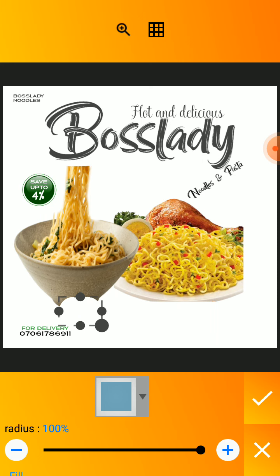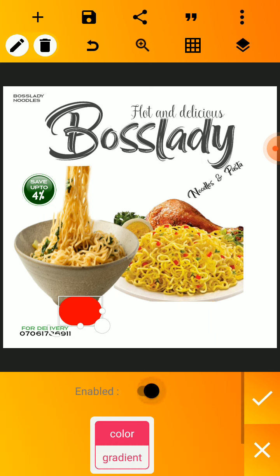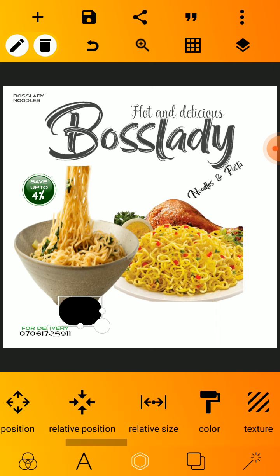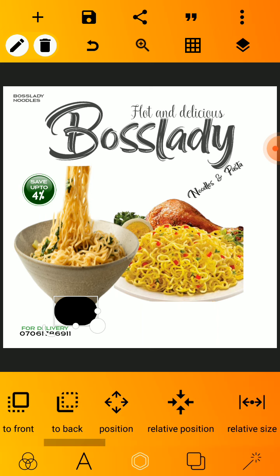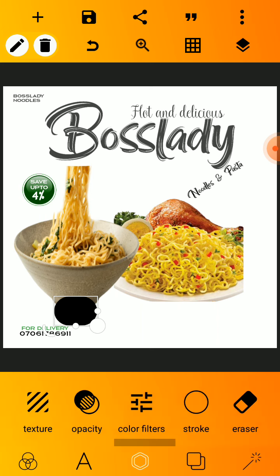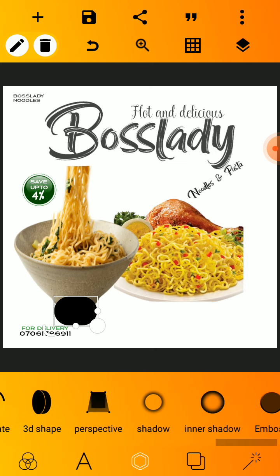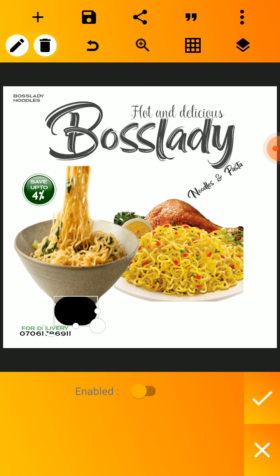Okay, I will go to color and then change the color to be black. I will go to position. I'll position it here like this. Here like this. And then I will go to shadow. Okay, just watch what I'm going to do. It's very simple, it's very easy. I will just click here and then enable the shadow.